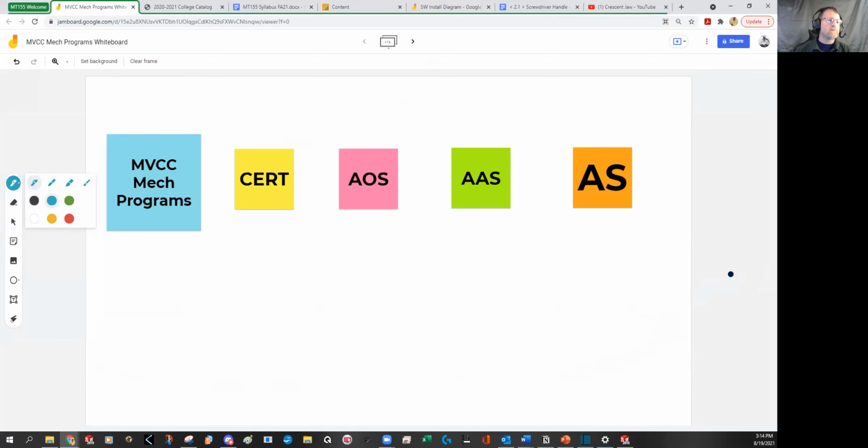So that we can look at what MVCC offers in terms of our mechanical related programs. I'm a mechanical engineer, and most people that I deal with are in some form, even the remote piloted program, that's kind of mechanical as well. So just really general like that. The certificates that we have are 1 year, whereas the rest of these are 2 year, 2 year, and 2 year.